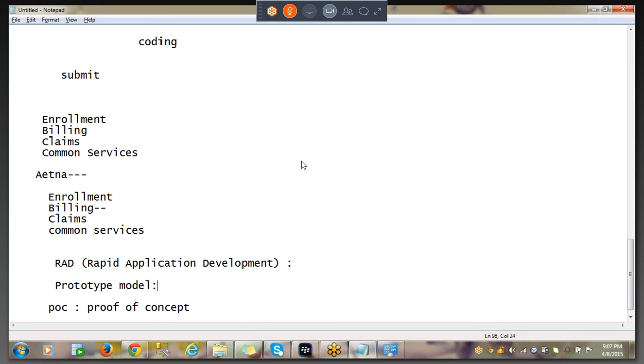It is totally our decision. The quicker we deliver, the better the quality we deliver, and we're going to see the next best thing that is going to come with us. Right? Clear? So that is what the prototype model is all about.